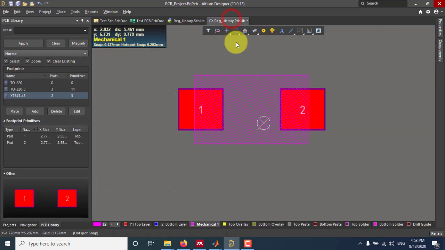So you'll sometimes go back and forth between the schematic and the PCB library in order to make sure that you are going the right way. So with that done, now you need to make sure that on your PCB your positive terminal is connected here and the negative terminal of your capacitor is here.